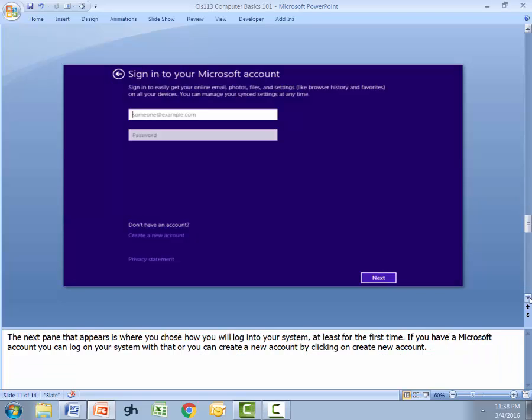The next pane that appears after pressing Use Express Settings is where you choose how you will log into your system, at least for the first time. If you have a Microsoft account, you can log on to your system with that, or you can create a new account by clicking on Create New Account. That's where you can create maybe a local administrator account or a local user account for your particular physical box.